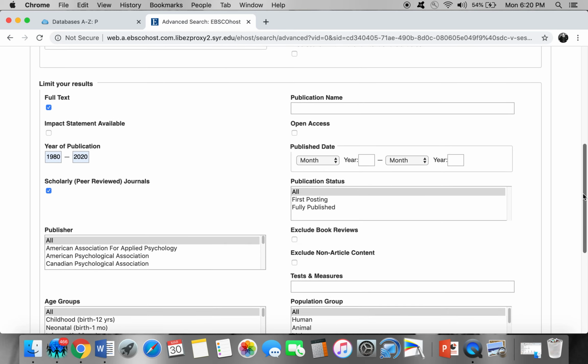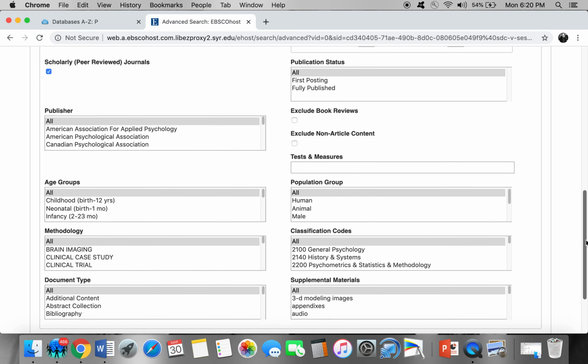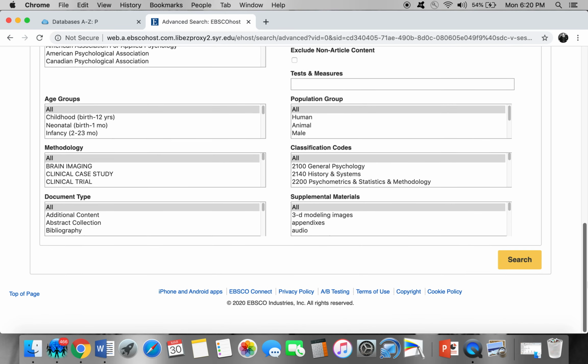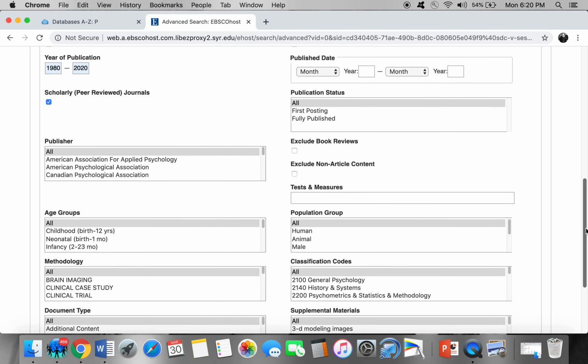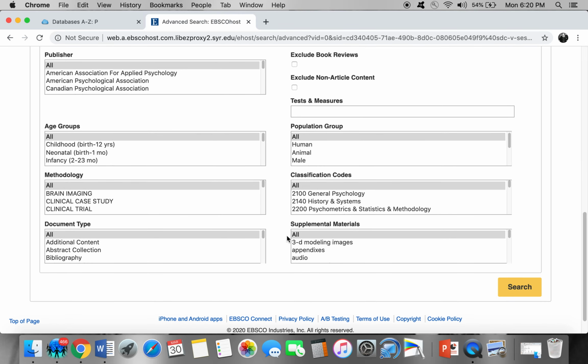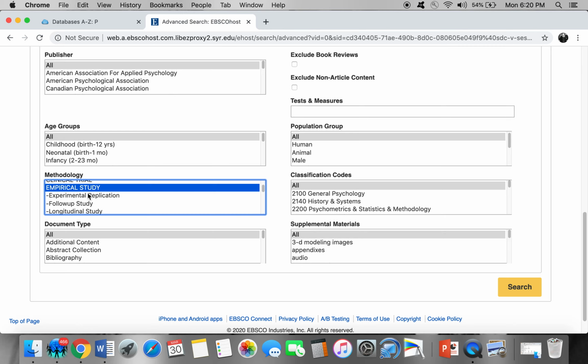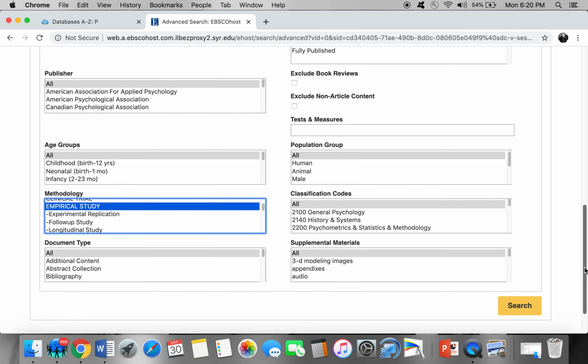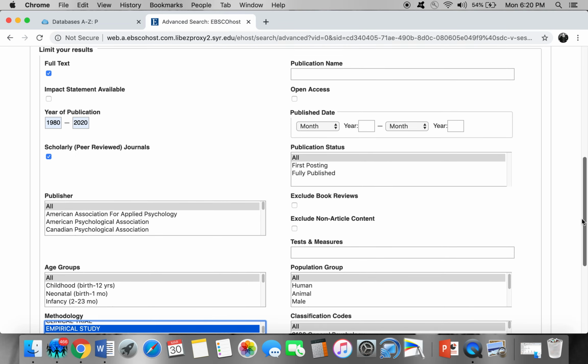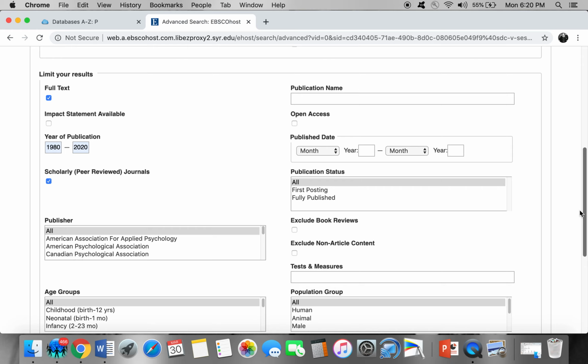Skip the publishers, that's not important. Age groups, that's not important. Methodology, not important. So on and so forth. You let those be. And then, I'm so sorry, in methodology, I want you to click on empirical study. Okay, so now I've set up the framework for the type of article I want to search. I want to search an experiment, an empirical or database study, the last 40 years, scholarly peer-reviewed article, full text.